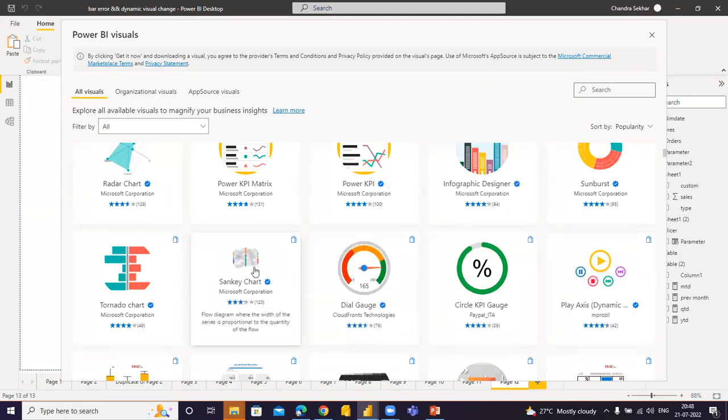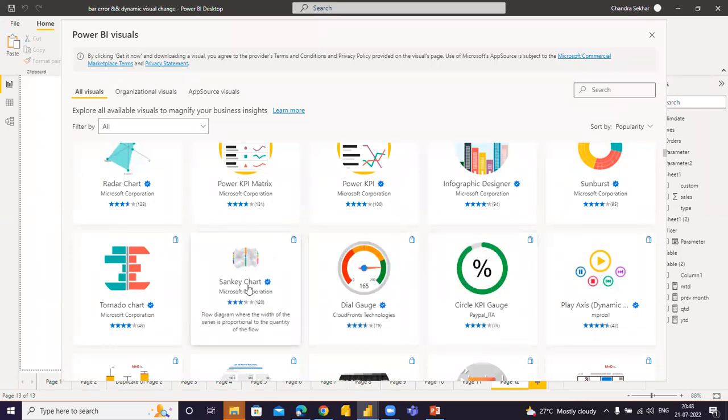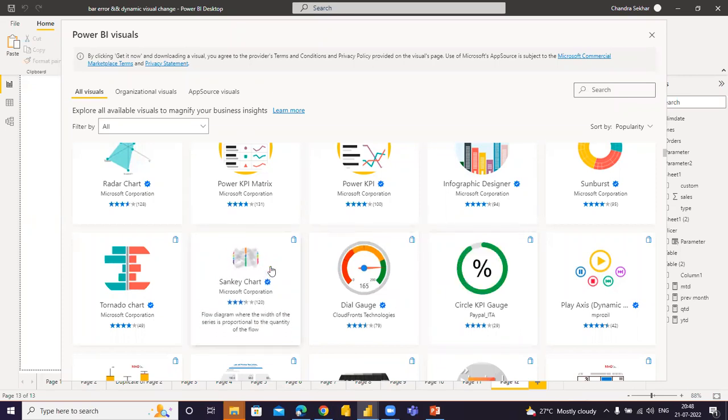Why is the blue tick one taken here, and this one not taken here? Because this is the Microsoft certified blue tick. Okay, this is not a certified one. We need to use only Microsoft certified visuals in our Power BI Desktop.